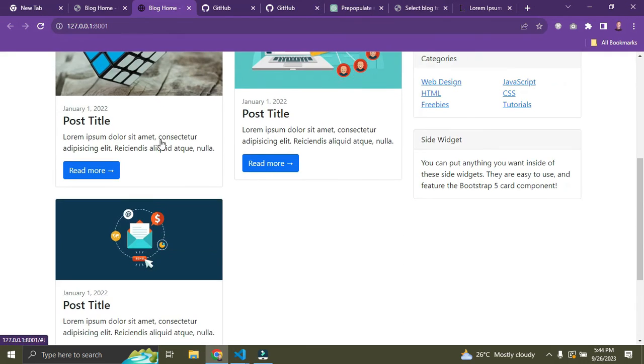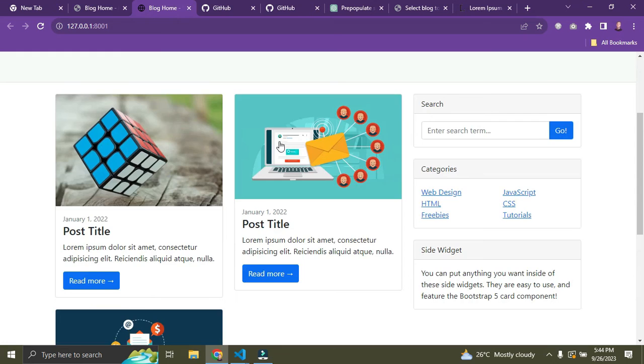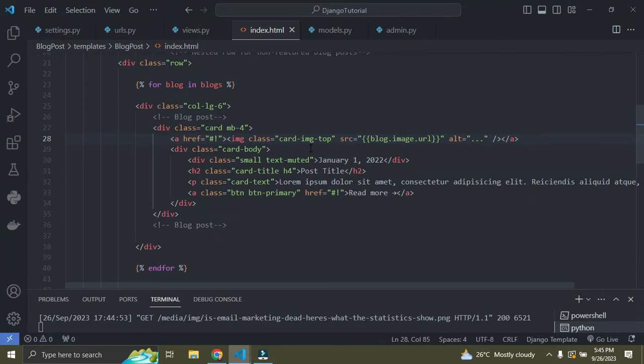Okay, now I can see we've gotten each of the images for the blog post. Now I'm going to pass in the date this blog was created and also the title. Over here we're going to say blog.created. That's going to give us the date this blog was created, and for the title we are going to say blog.title, and for the body we are going to move this and say blog.body.